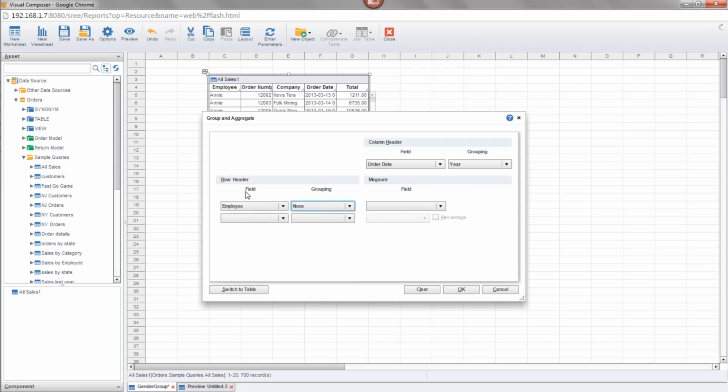For row headers, you can have multiple levels of grouping. So you could group by employee and also group by company, for example, and additional fields as well. For the column header, you can only have one level of grouping. That's just a restriction. It's a limitation of crosstabs in the data worksheet. There is no such limitation when you're designing a crosstab in a dashboard or a report. There, you could have multiple column header levels as well as multiple row header levels.